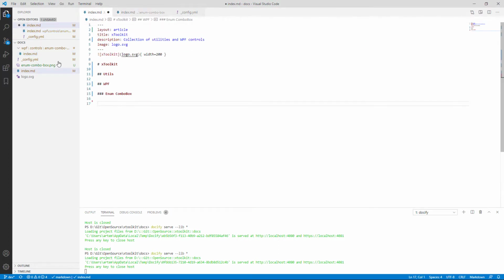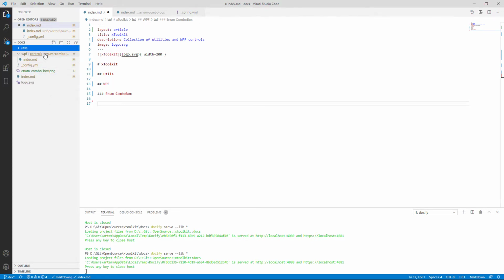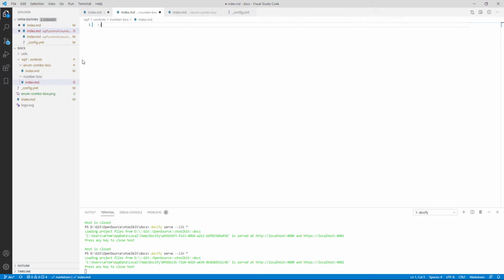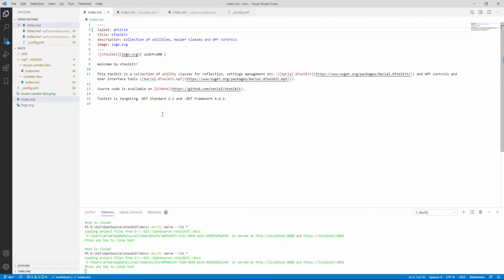As I have other controls and other functionality in my library, I'm going to create corresponding folders for those pages as well. I will create one for utilities and another one for number box control. For now, I just fill a title for that page and will add content later. And I will modify the main page, which is going to be an entry point to my site.